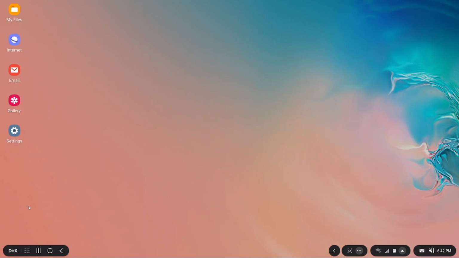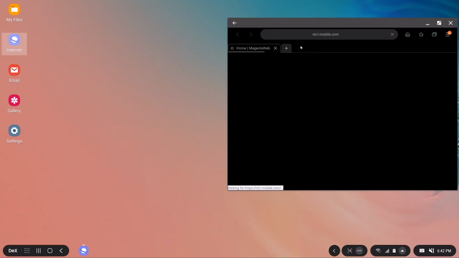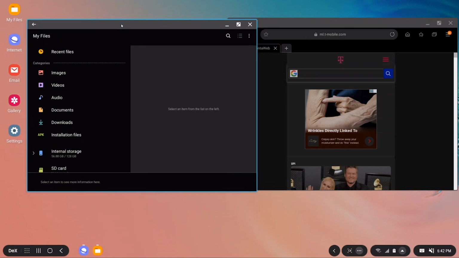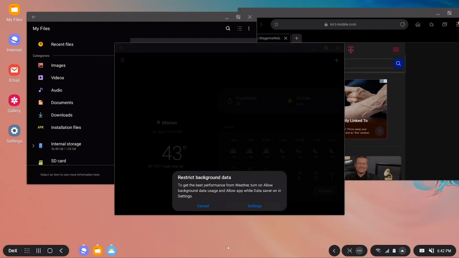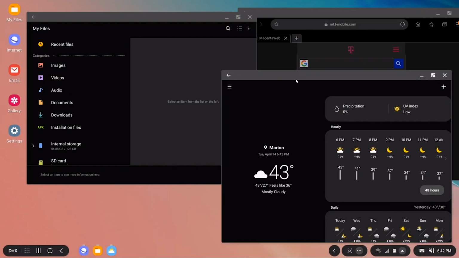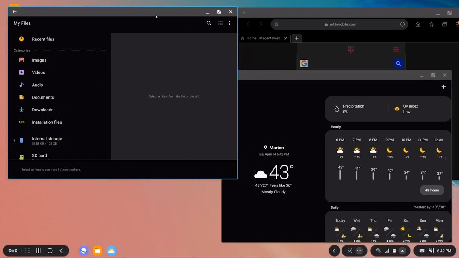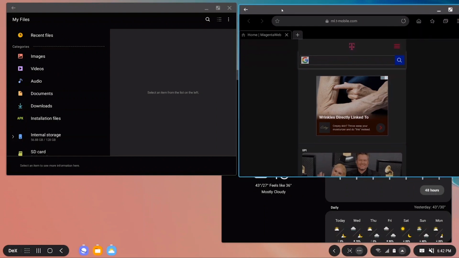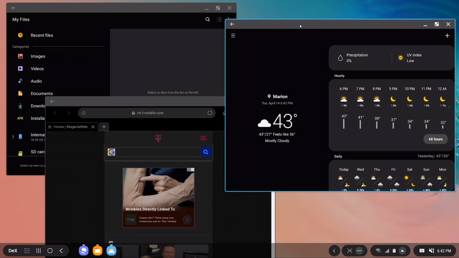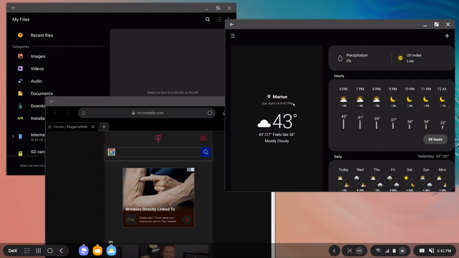Also, another very cool feature is that you can open multiple apps with this very easily. So here I'll open up an internet tab, and I'll open up a files tab, I can open up a weather tab here. And I mean, honestly, guys, the possibilities are endless with this. It runs as far as your imagination. So no matter what type of productivity work you do or need to get done from your phone, you can turn your phone into a desktop computer, basically.